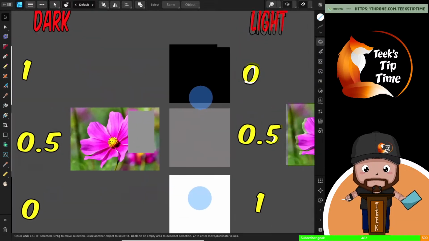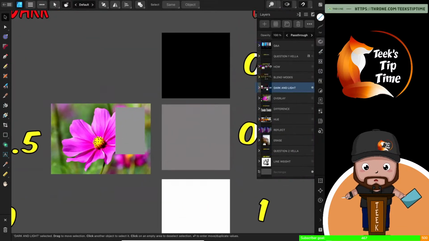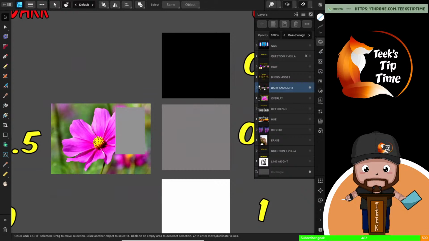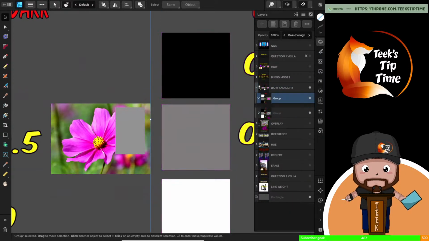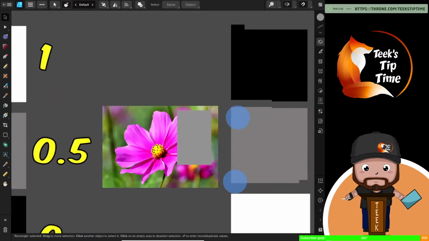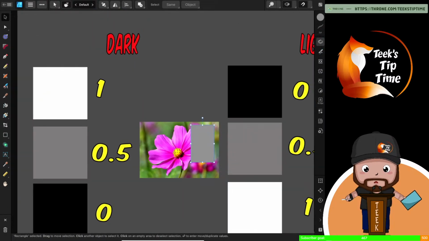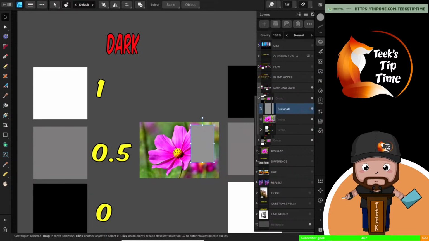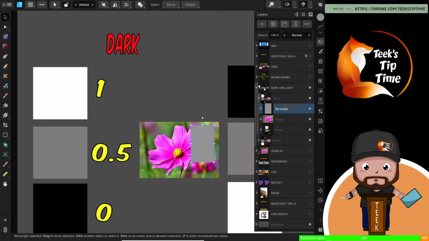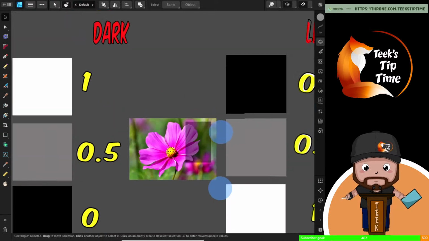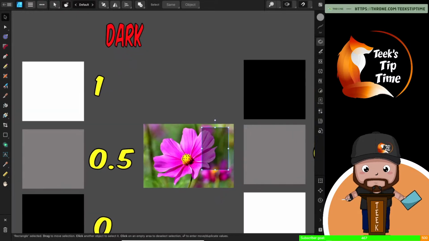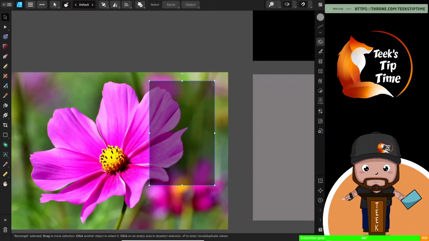Now, I've got a little flower here, which I'll demo those with. So this grey square, what we'll do is we'll put it into a darken blend mode. So in this case, I'll choose multiply. And at the moment, it's 0.5, which is grey, which is doing exactly what we want it to do. So it's darkening the colour.